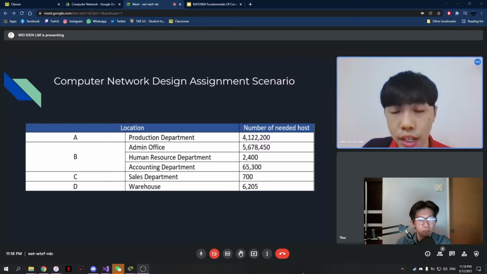Next, I would like to talk about the computing network design assignment scenario. In the scenario, me and Eugene have been hired as LAN engineers by GoTech, a new manufacturing organization. So we have been asked to design and set up a small business local area network for the company in different locations.